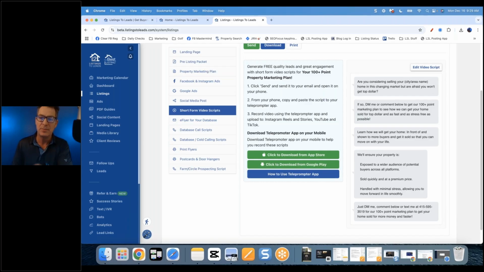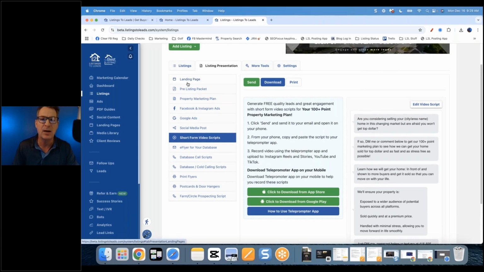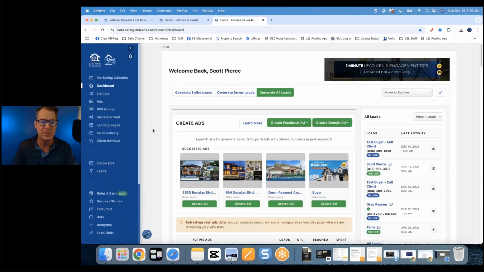Which is good because once I've got this script dialed in, this is a script that you're going to want to do at least once a month. At least once a month, I'm going to want to run through this marketing opportunity with listings to leads to make sure that all the homeowners, let me get back to that.